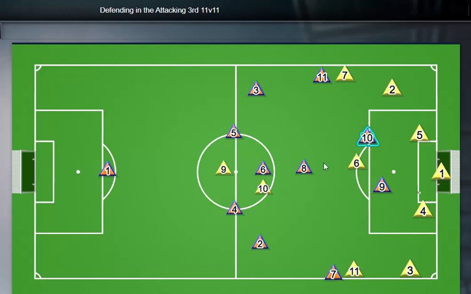When we lose the ball or when there's a turnover, our 8 drops back to become like a double pivot, and we play with two defending mids, and then our 10 drops into this area here to create a little triangle.